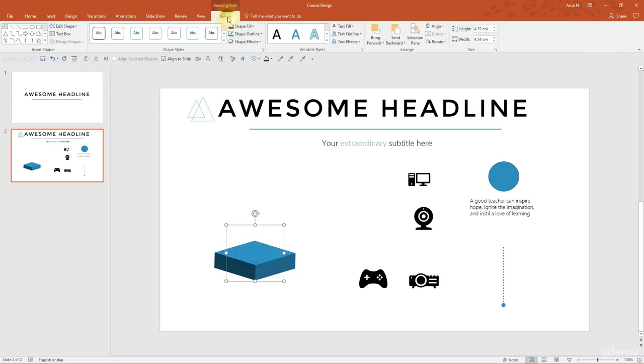When I go to the Drawing Tools Format tab, when I go to Shape Fill or Text Fill or Shape Outline or Text Outline, you can see the entire color palette has changed. These are standard colors, whereas these are theme colors. So wherever you use theme colors, those colors change respectively whenever you change a color scheme. But whenever you use standard colors, those colors will remain the same across any color scheme.